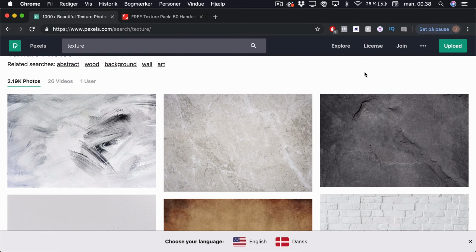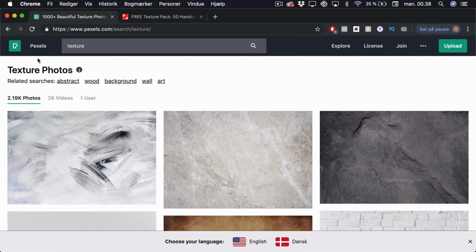In this tutorial I'll be teaching you how to create animated textures in After Effects. So to get started, we need to find some textures that we can actually use for the project. Now, if you search for free textures on Google, you will find a website such as Pixels.